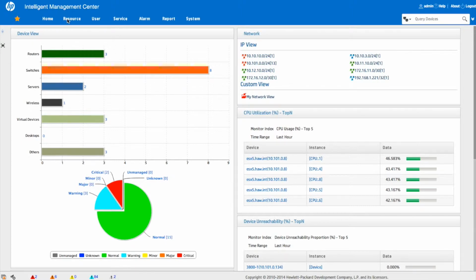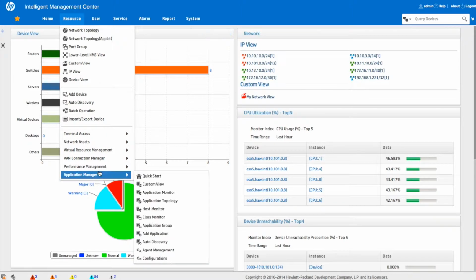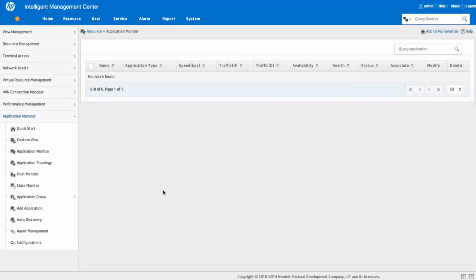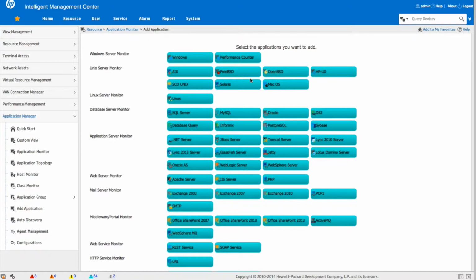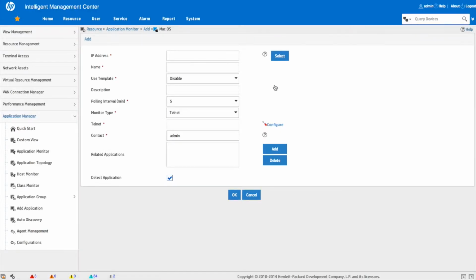So we're going to go here and we're going to go Resource. We're going to go down to Application Manager. And this is very similar to the other ones that we've done. Application Monitors, and we're going to click on the Add button. And again, we have a bunch of options here. So we're going to find the one that says Mac OS. Then we're going to grab the Select button, or we can just put in the IP address manually here.